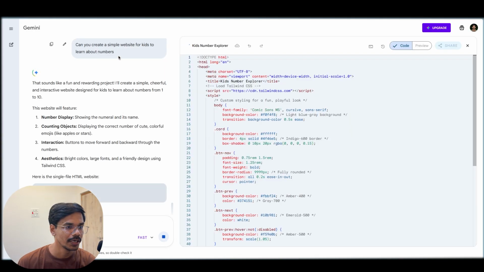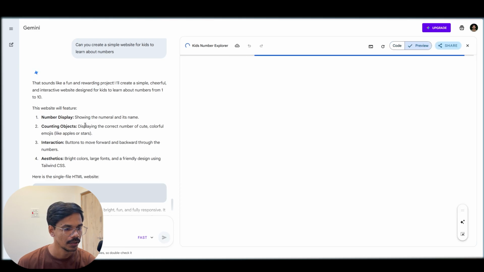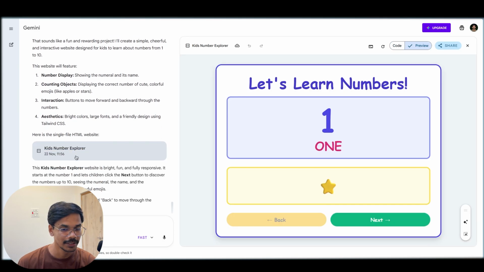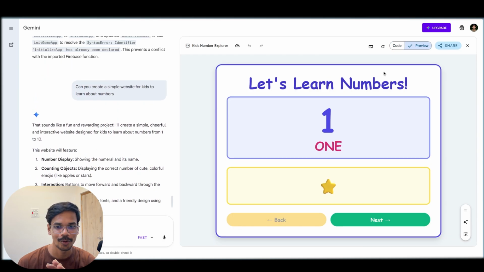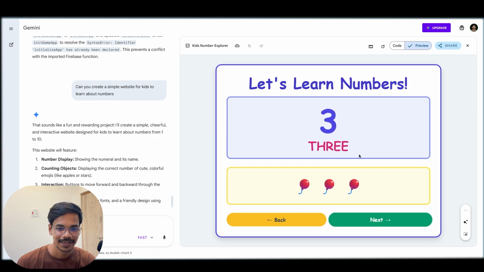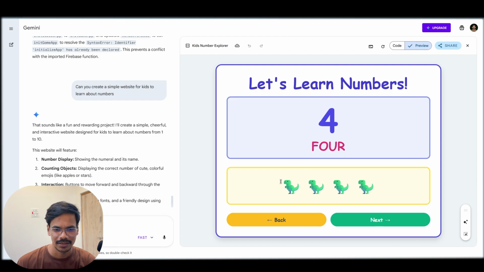Now on this side you can see again it is thinking and doing that stuff. It is saying Kids Number Explorer. On this side you can see there's a pretty cool UI, Kids Number Explorer. Let's learn numbers. It is saying 1, so it is giving 1 star. If I go next, it is giving 2, so 2 apples, and 3 balloons. 4, I think these are dinosaurs, yeah, these are 4 dinosaurs.